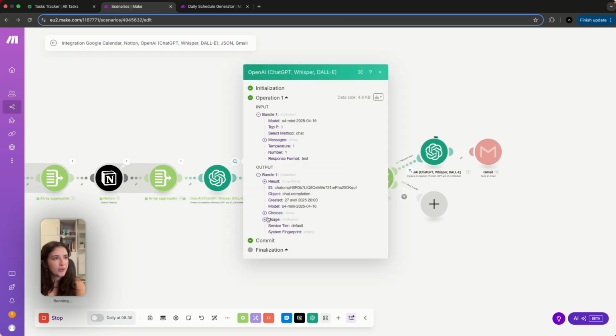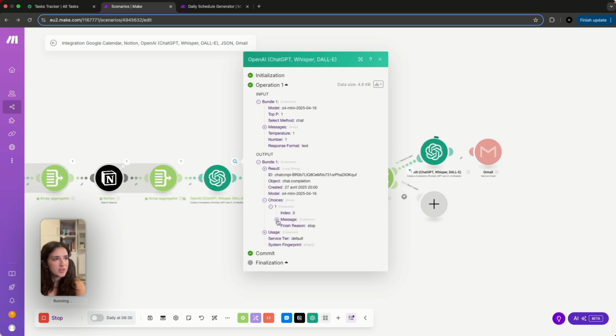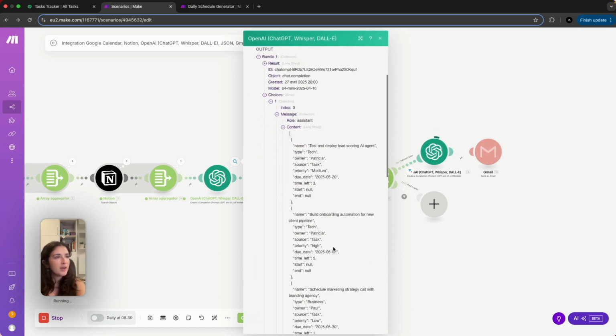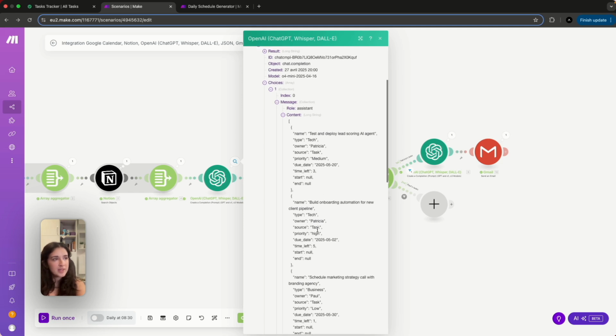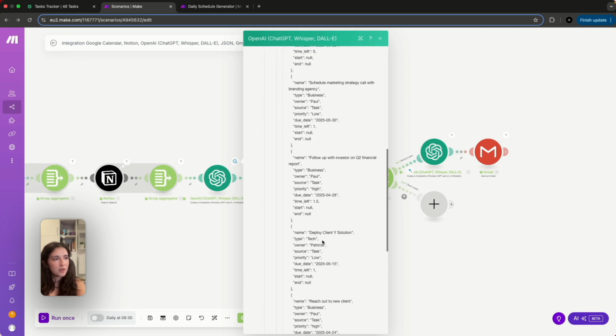Let's check the output in our choices, the message, the content. And as you can see, this is exactly what we had asked for. So the content is in a JSON format, like we have the name of our task or meeting. It did assign it to someone. So here, for example, test and deploy is clearly a more technical task. So it was able to assign it to me. Perfect. And it did this for all of the other tasks as well.